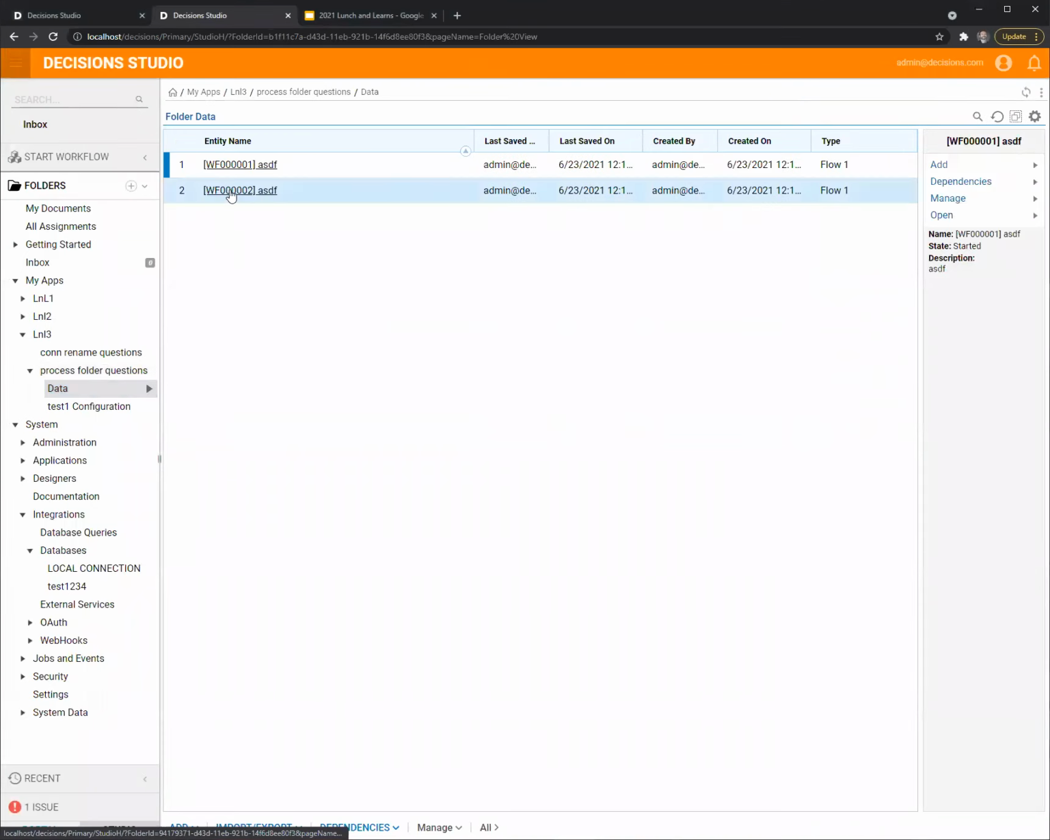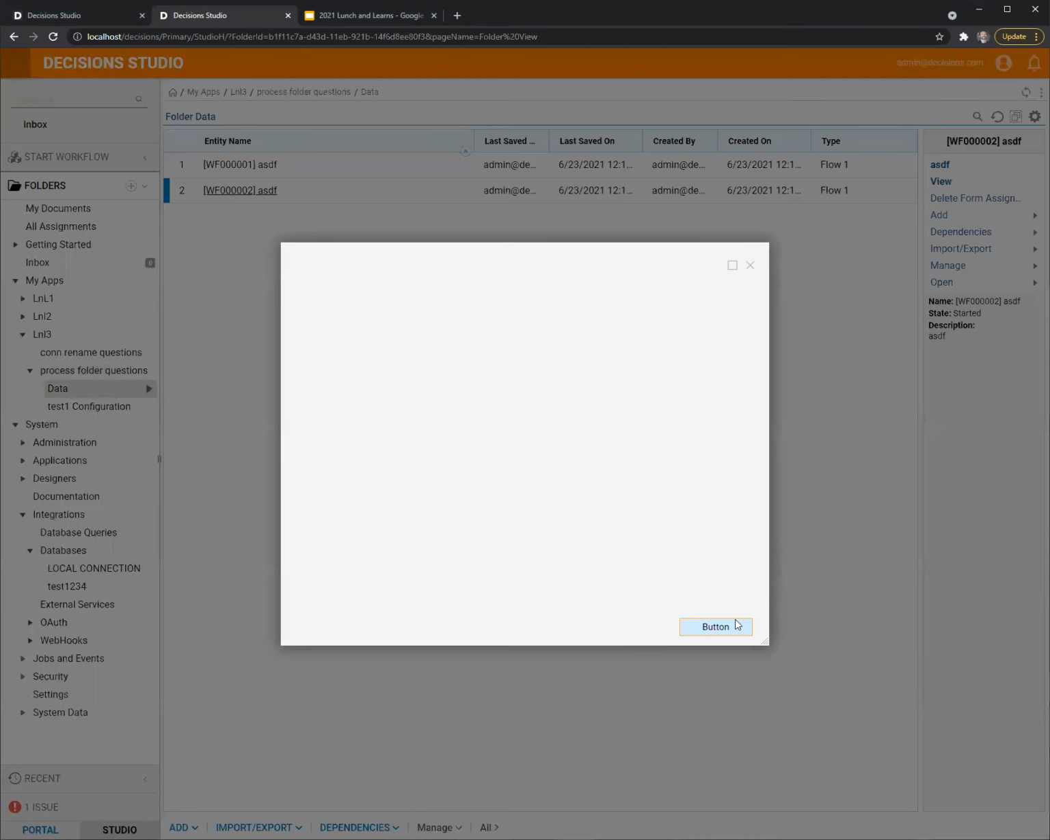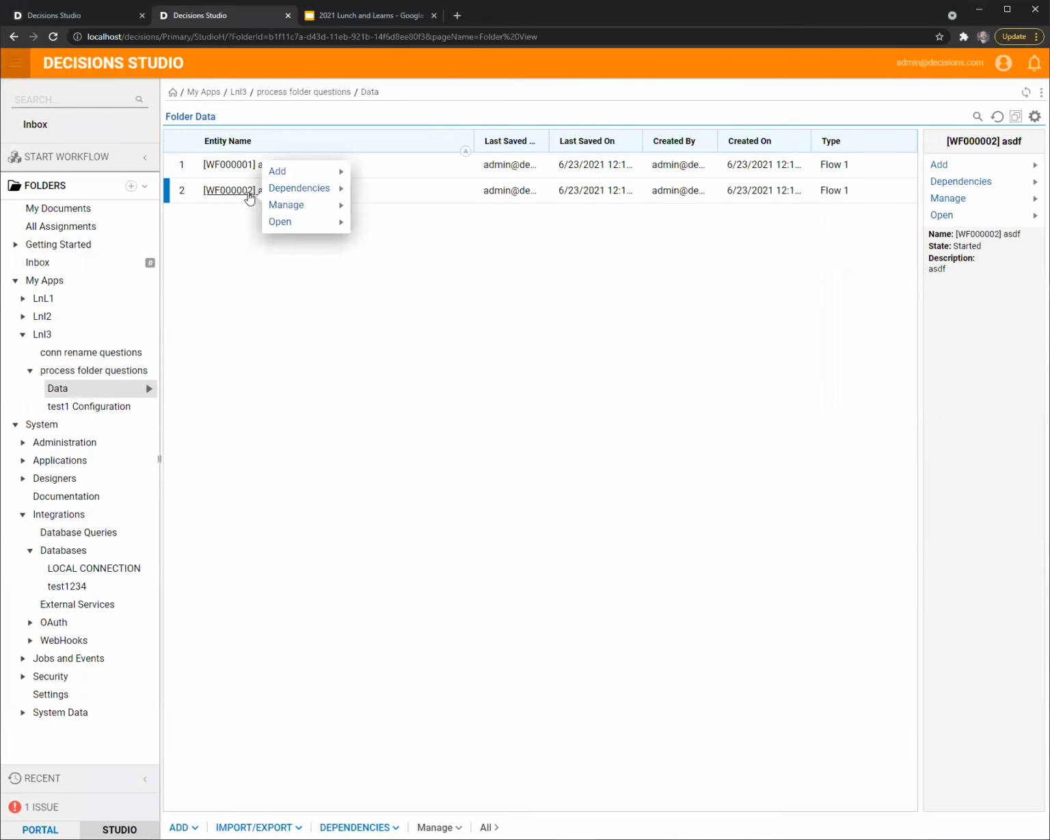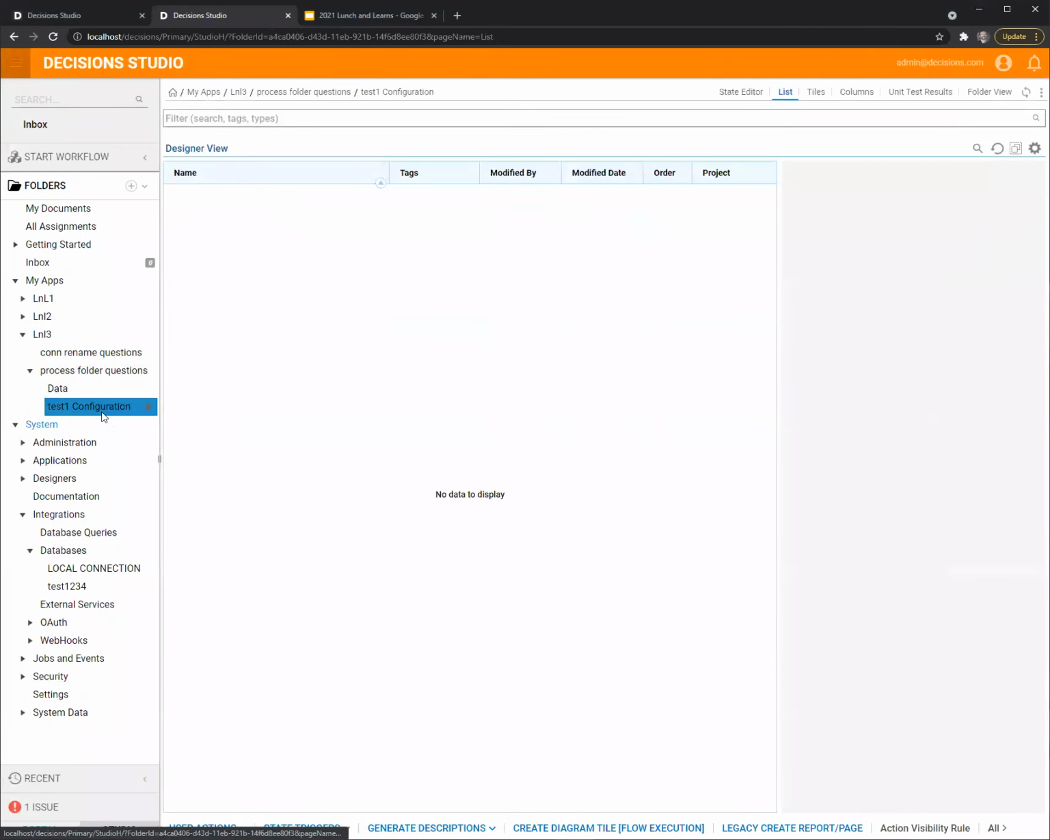So here we go. Here's data, and here's number 2. So I'm going to get rid of my assignment, be back in the same state. Nothing. So what I have to do is I have this data object. I need to add entity actions to be able to interact with it. So I'm in the test1 configuration folder, which I get when I create my data type.